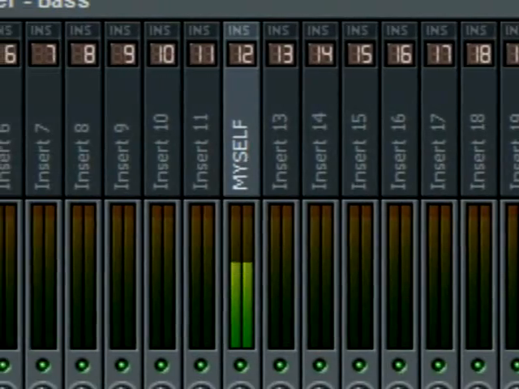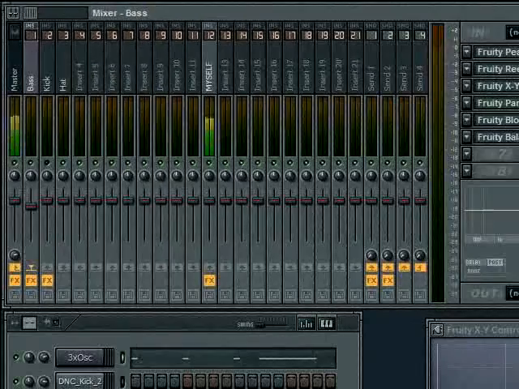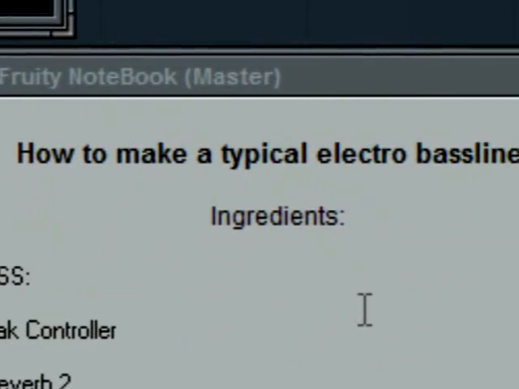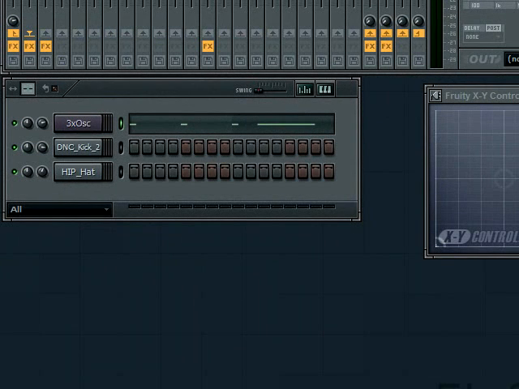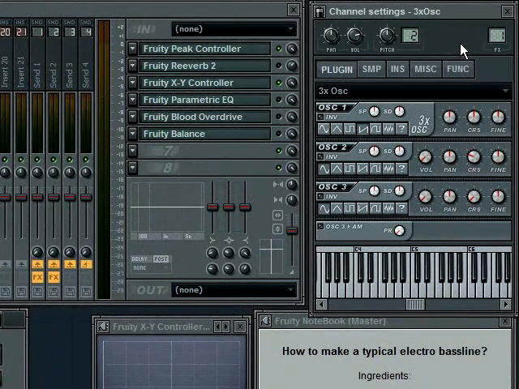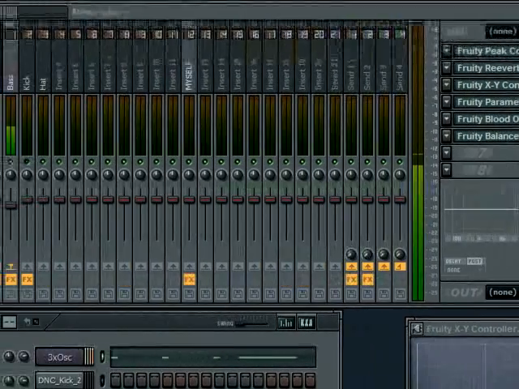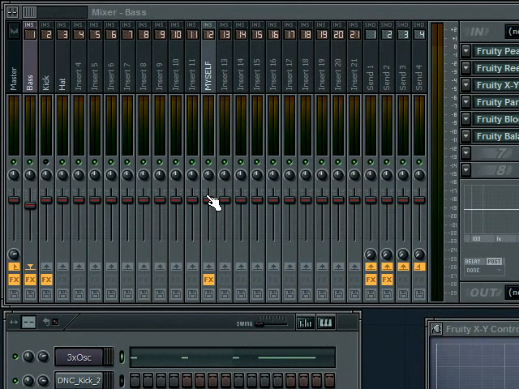Hello, this is Spyro, and this is a little tutorial explaining how to make a typical electro bassline in Fruity Loops, baby. Well, what we have here is a simple oscillator, a 3 oscillator generator. And I'm using just one oscillator out of the 3 in a sawtooth waveform, which sounds this boring.